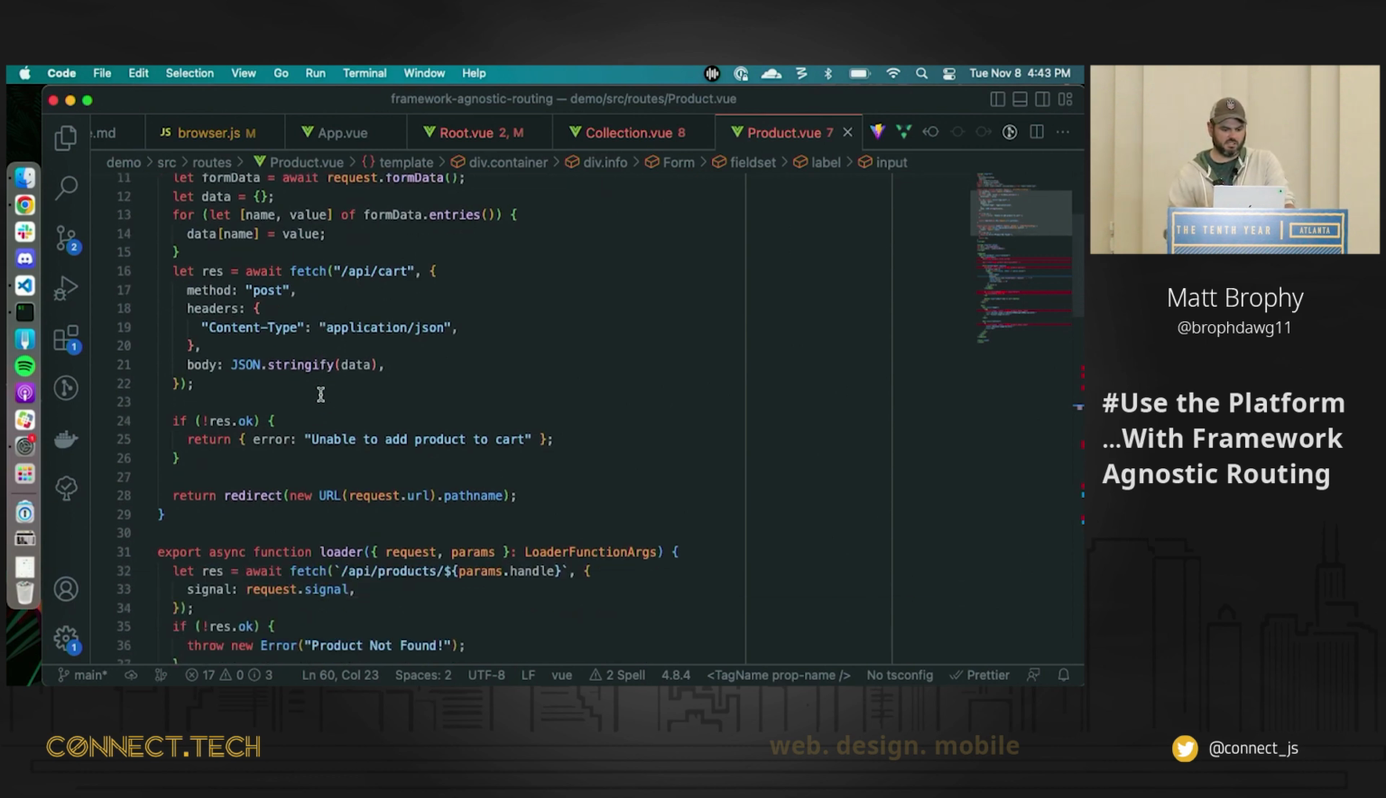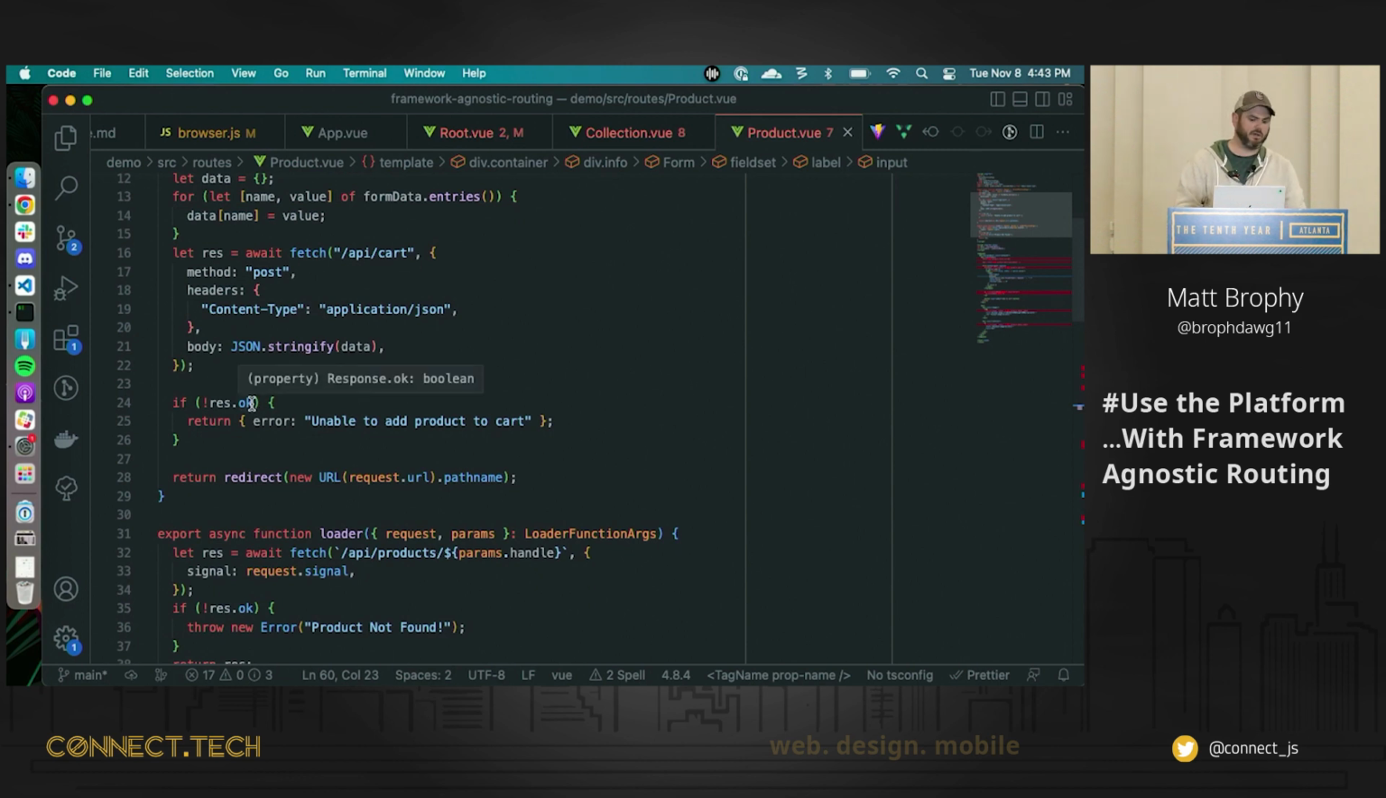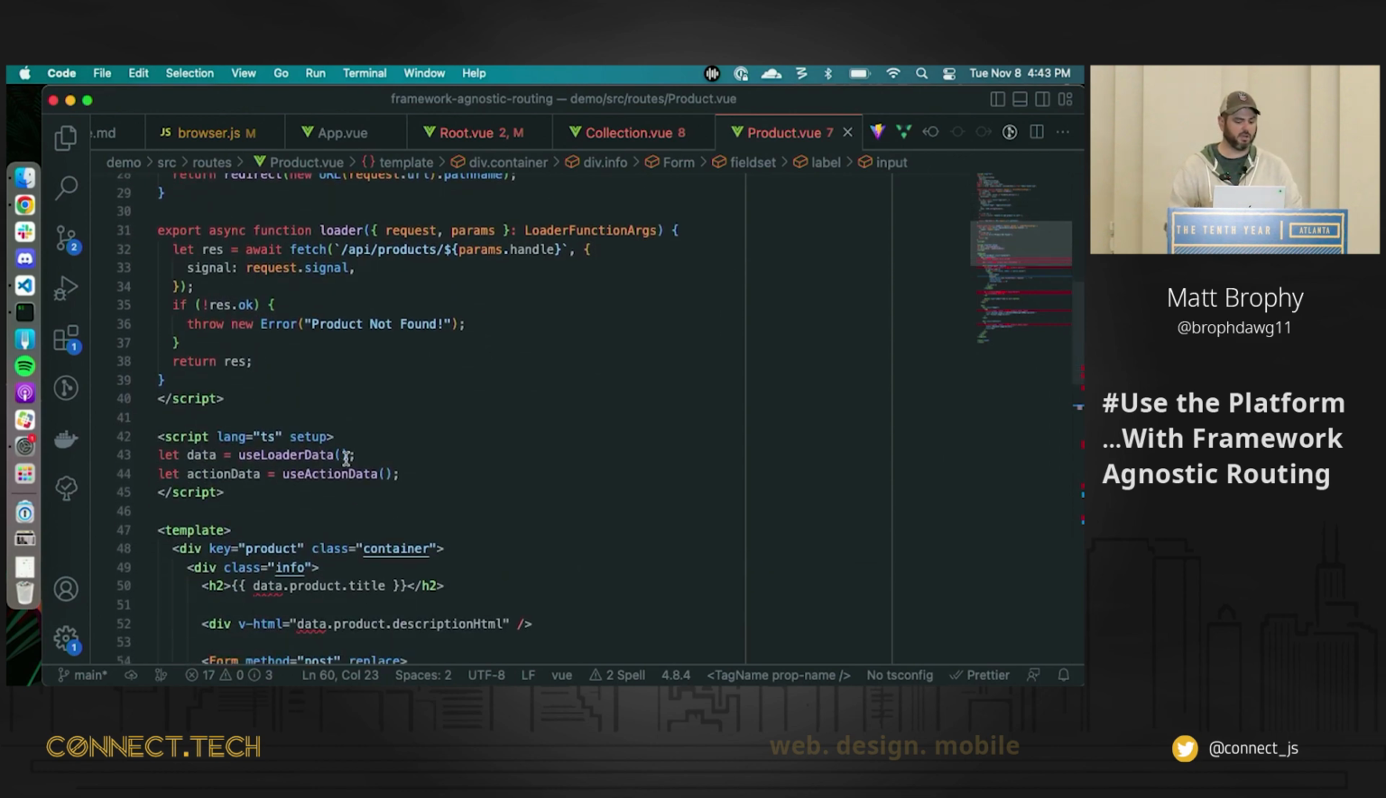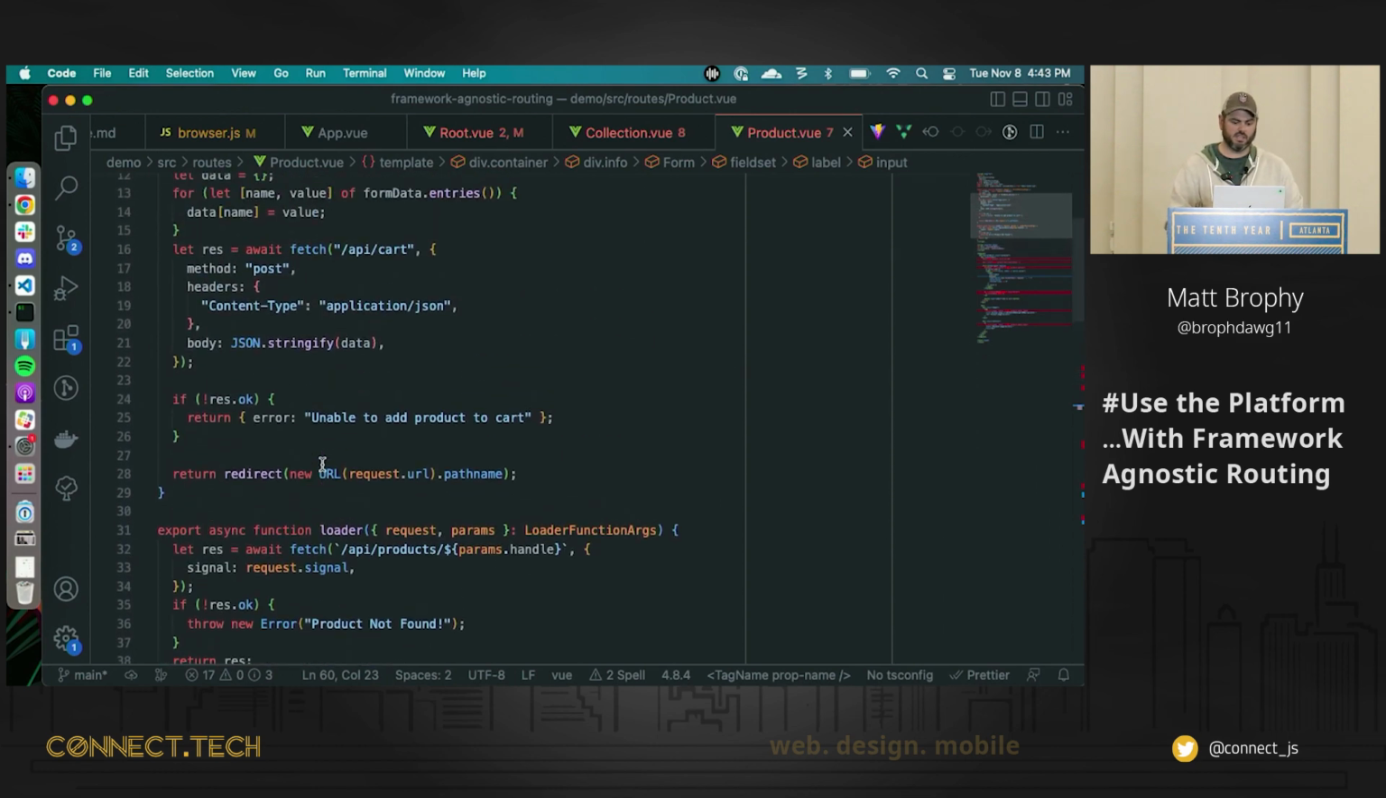So we make our fetch calls. If we get back a non-200 response, we're going to return an error from here. So we're not actually going to redirect. We're going to return JSON, and that's what's going to get exposed from our use action data. Otherwise, we're going to tell it to redirect back to the current thing, which means just stay on the page you're on, and that's going to recall all of the loaders.